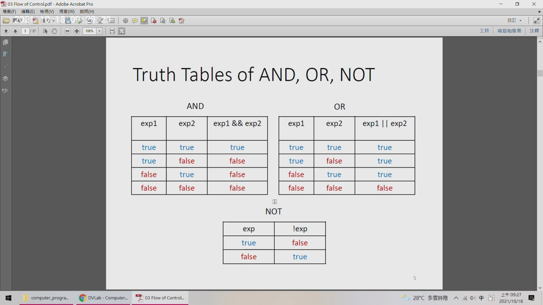And the third operator in the logical operators is the NOT operator. And this operator is called an unary operator. An unary operator means this operator has only single input. So the NOT operator only has one input. And the input is also a Boolean expression. The Boolean expression is either true or false.